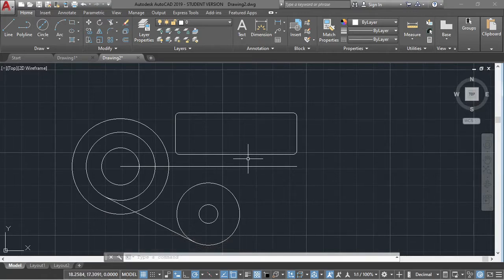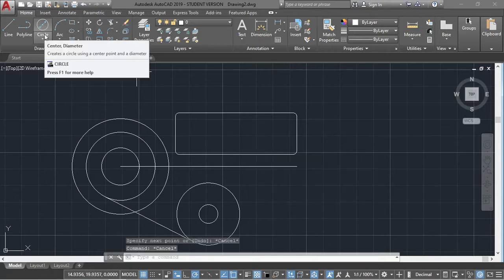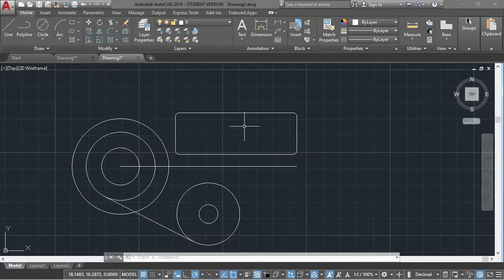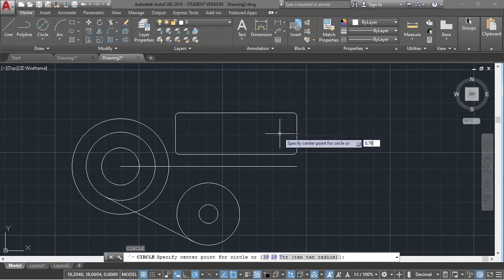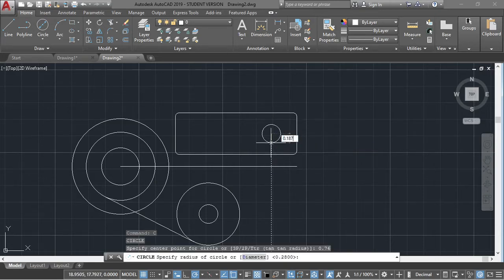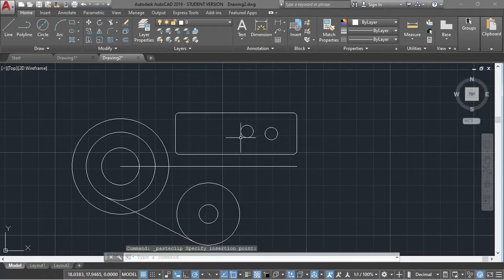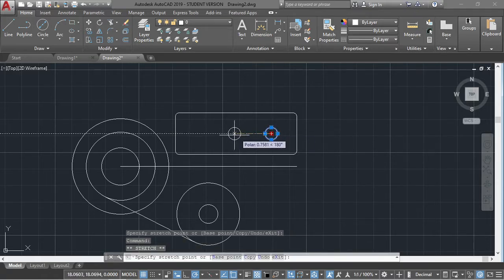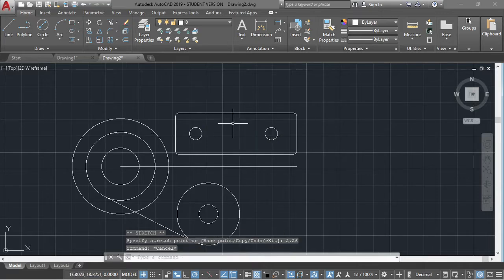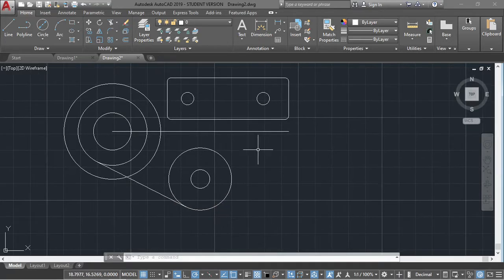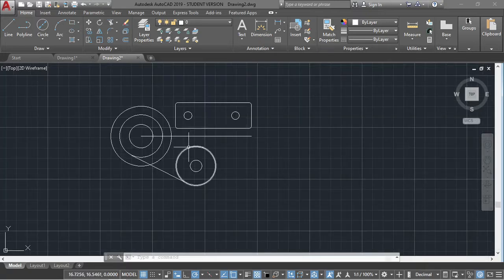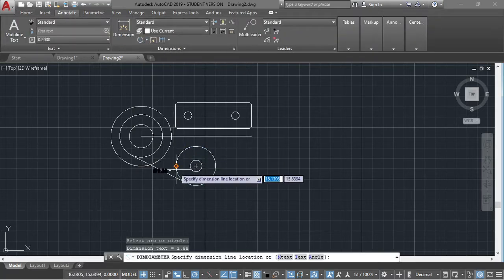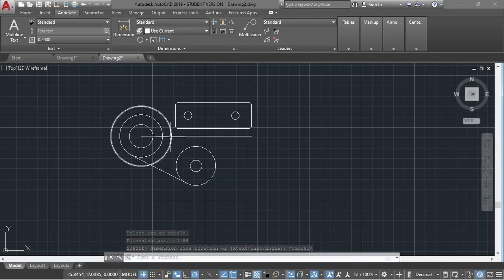The next one, we'll be creating small circles on the rectangle with a diameter of 0.1875. So again, guys, here I'm still following the given values by inserting following those distances.